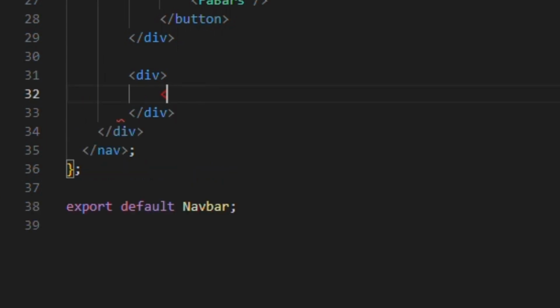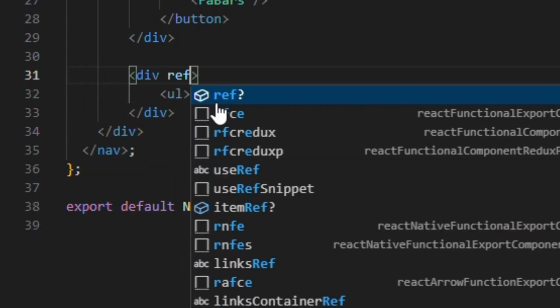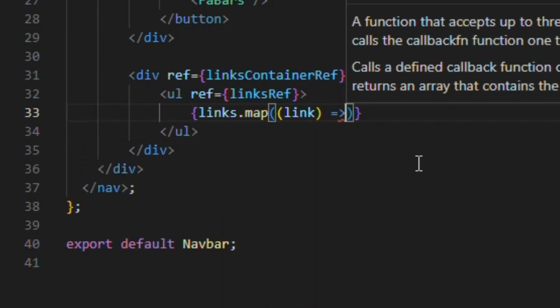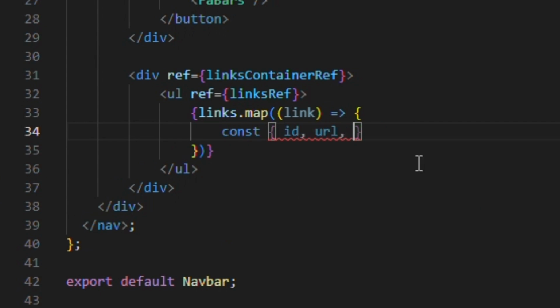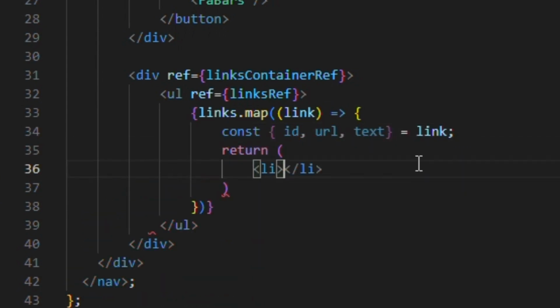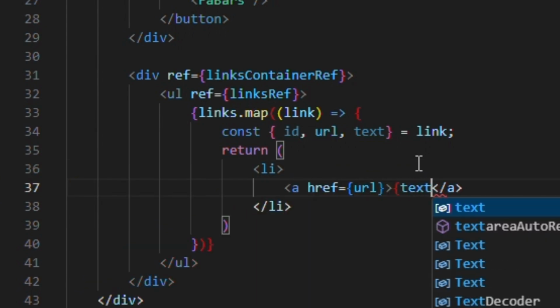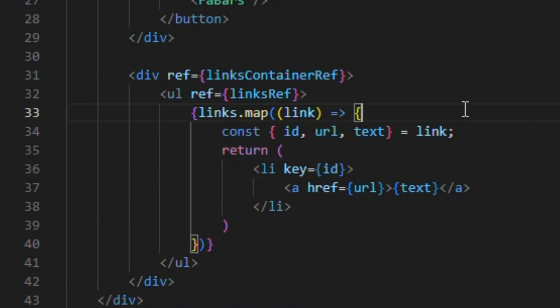Links container is the container for the navigation links. Its height is dynamically adjusted using LinksContainerRef. Inside, we loop through the links array and render each link as a list item, li, with a unique key. Each link contains an anchor, a, tag with the URL and text from the data file.